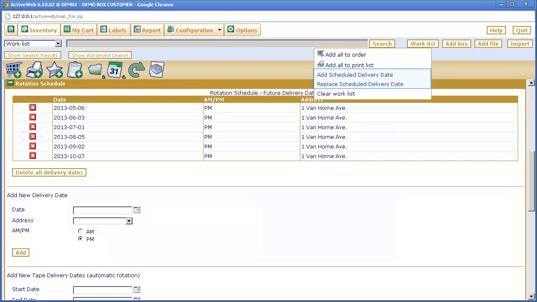We can also add the same scheduled delivery date to multiple items at the same time using our work list, or add dates to items from our cart when preparing itemized send-offs to the record center.